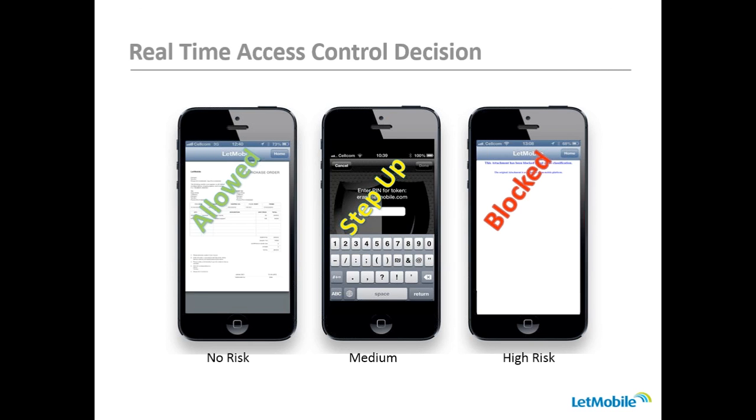The second layer is what we call access control. Let's start with a simple example. We have three scenarios here. One is I'm opening the same attachment. I got an email, I opened the attachment from a secure place. Let's say the United States is considered by IT as a secure place. The attachment is open, I can read it, no problem.